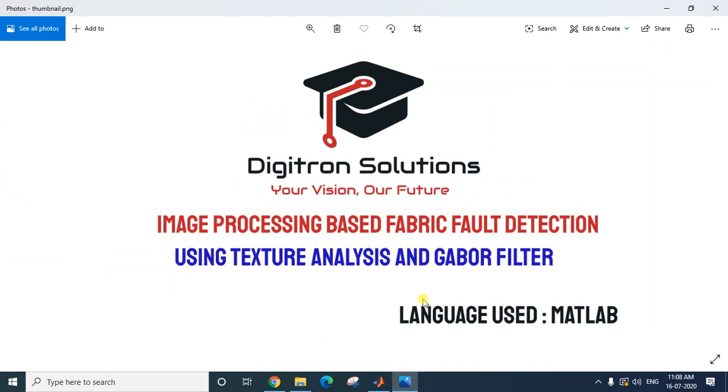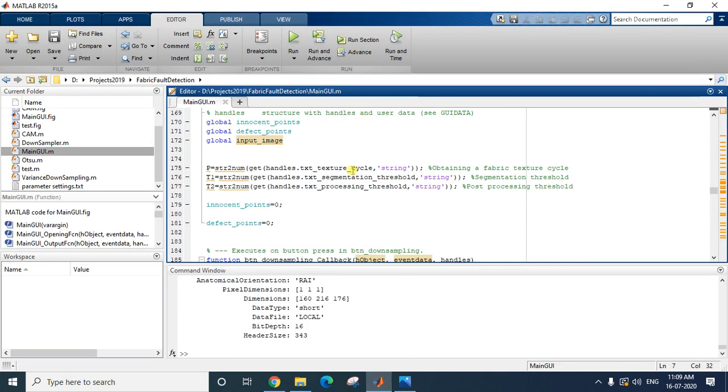In today's video, I am going to demonstrate the working demo of a project that is fabric fault detection, that is detection of faults in a fabric using texture analysis and Gabor filters. The project is implemented in MATLAB. So without wasting much time, let's see the working demo of the project so that you will get a clear idea. So I'll go in the MATLAB.